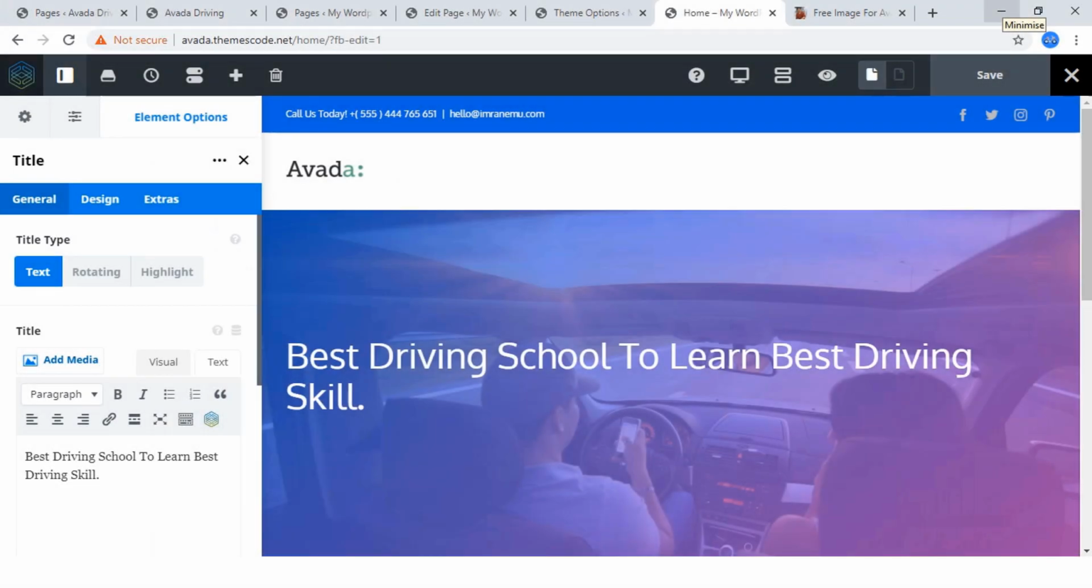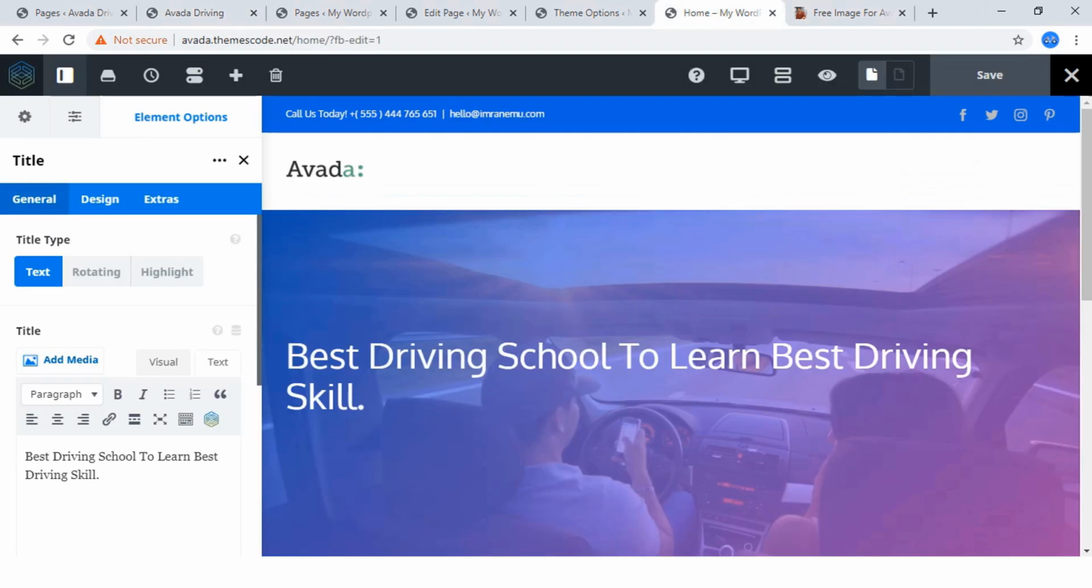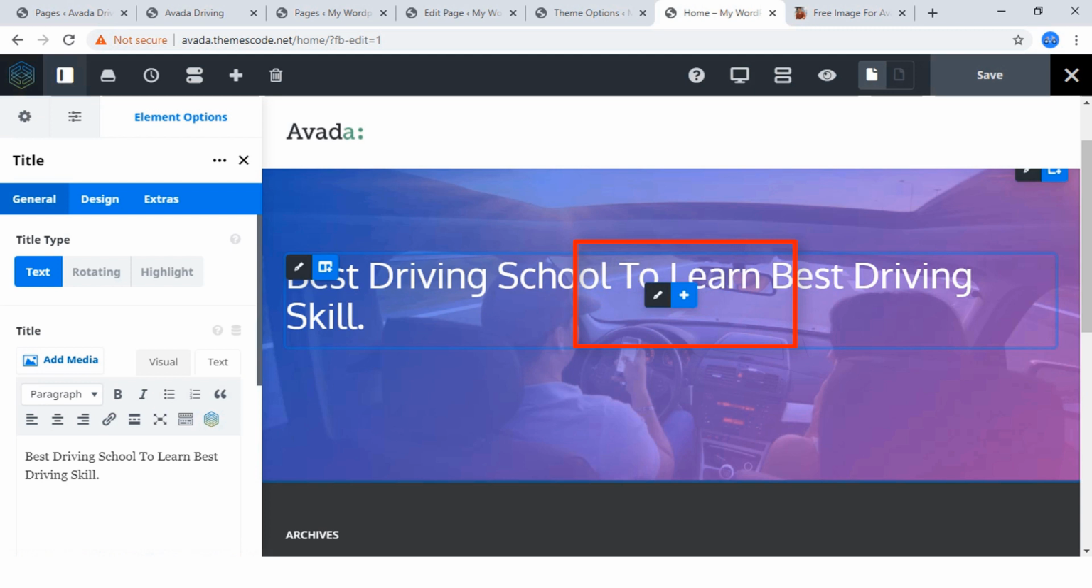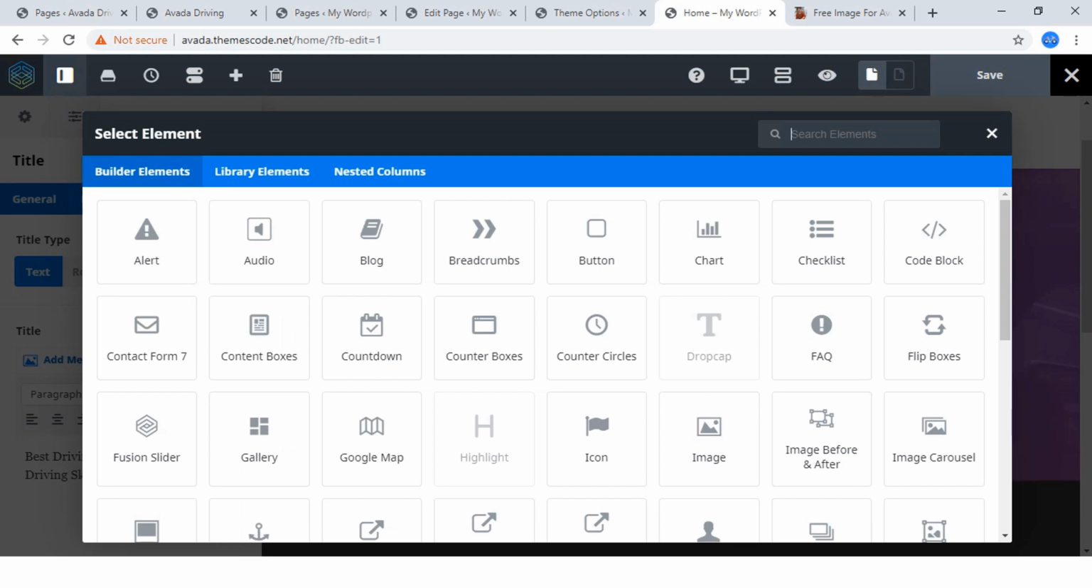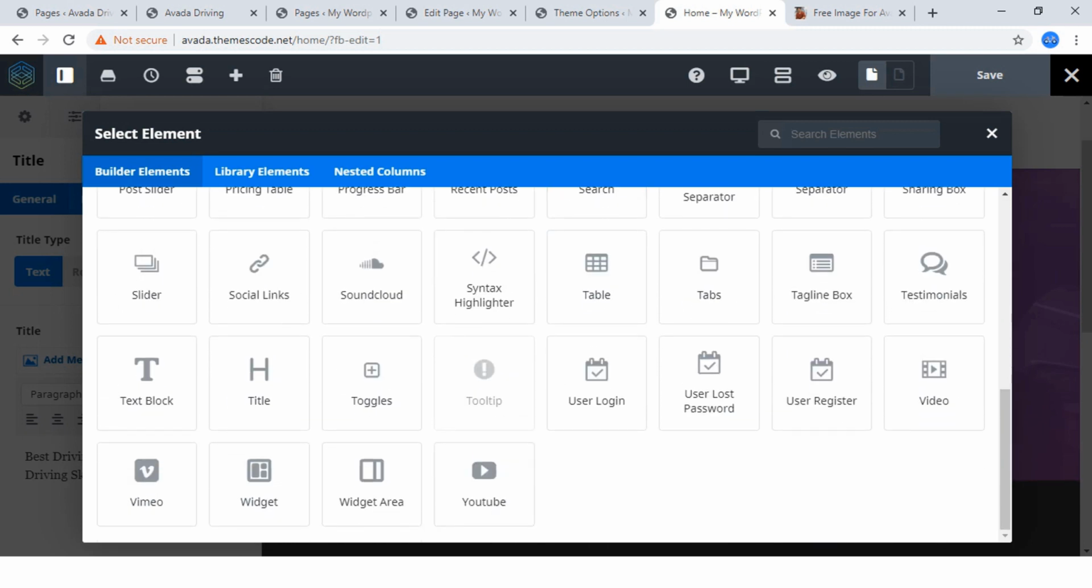Well friends, now let's add another element, that is the text element. So what I'm going to do, click here on the middle, and here you can see add element below. If I click on the plus sign, I'll be able to add an element below this title. Add element below, and a panel will open up, and you will have to choose an element from here. So here you can see text block. I'm just going to click on it.